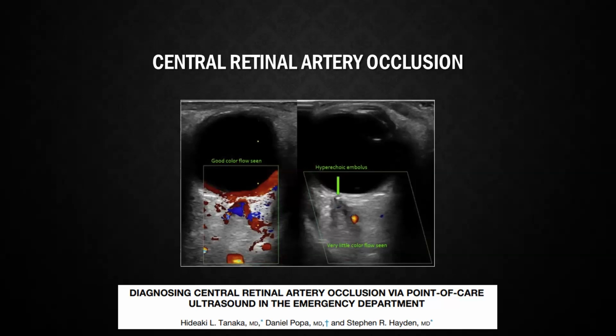And so on the left, this is the normal, you can see pretty good color and blood flow. And on the right, there's much less, and you can actually visualize the clot. It's a hyperechoic embolus right here on the right side. And so this is pretty cool. If you look up videos, there's a bunch of videos where you can see this a little bit better in real time.